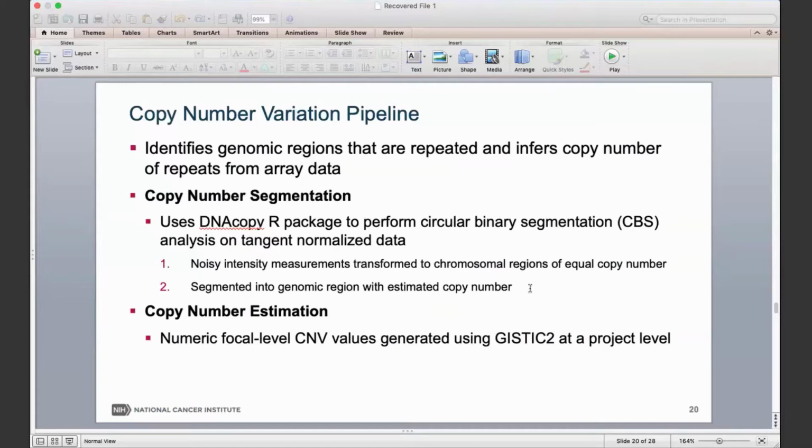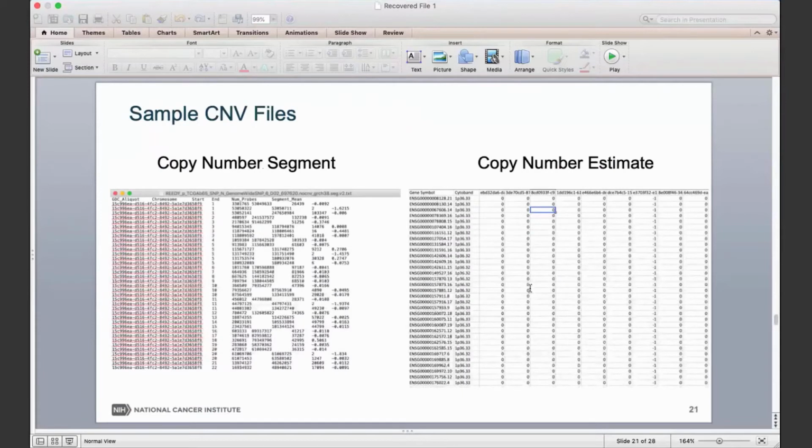If you go on the GDC portal, you'll be able to download these files. It is numeric focal level CNV values generated using GISTIC. So these are gene level copy number estimations. And then the next page again shows you some examples of what those files will look like. On the left is the first file. It gives you the chromosomal position as well as the calculated segment mean.